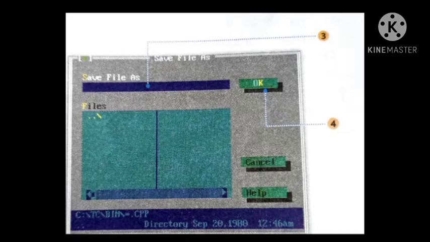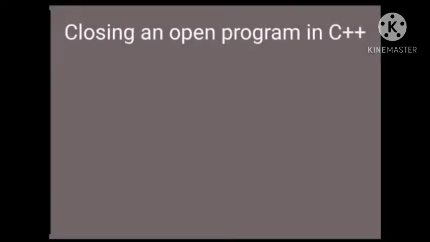And if you want to directly open the Save File As dialog box, then you have to press the F2 key. When you press the F2 key on the keyboard, the Save File As dialog box appears on the screen, and then you write the name and click on OK to save your program file.